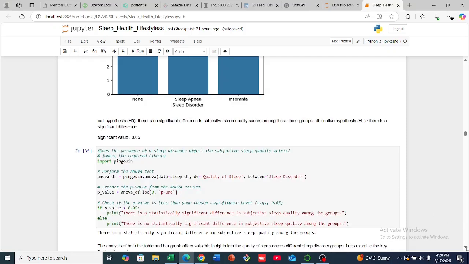To carry out this hypothesis test among these three groups, I'll be performing the ANOVA test, and to do that, first of all I have to import the Pingouin library. So I use the anova method from the Pingouin library. I passed in my data set, which is the sleep_df, the column which we'll be looking at, which is quality of sleep, and the categorical column, which is sleep disorder. The next thing is to extract the p-value from your ANOVA results. Using the dot loc on your ANOVA results, you set your p-value variable.